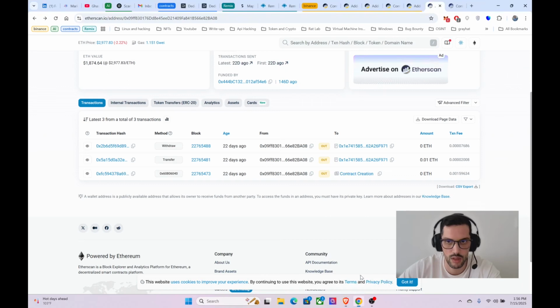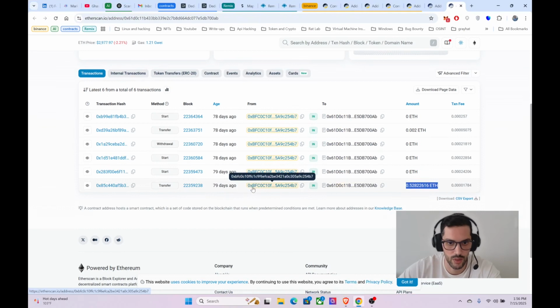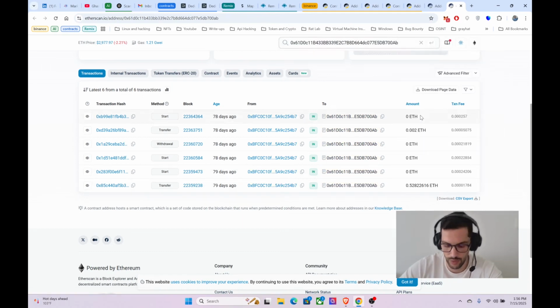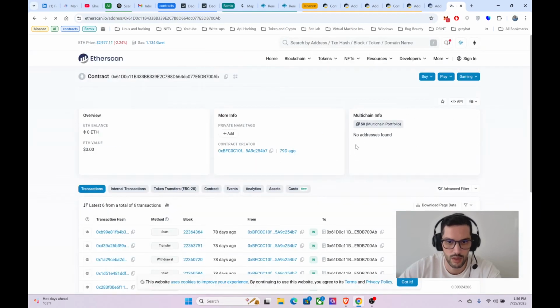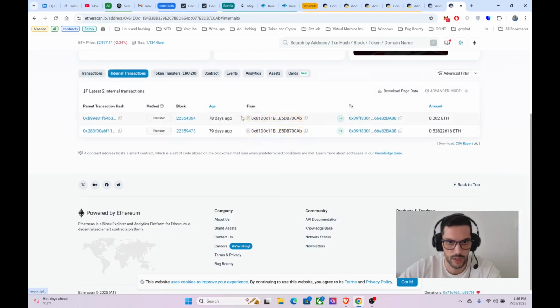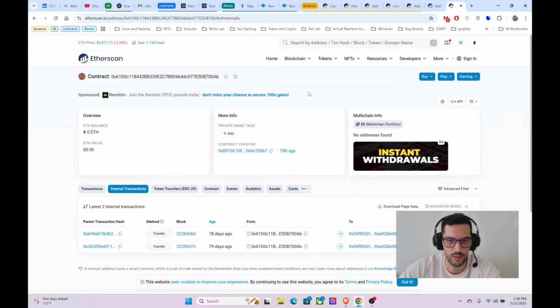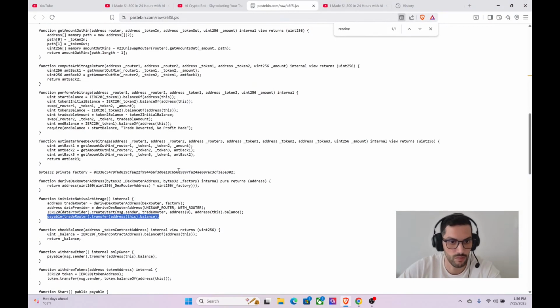Okay, this guy, this address lost 0.5 Ethereum to this contract, and from this contract it was transferred to the, we go check, he put 0.5 Ethereum in this contract, internal transaction. Yes, this contract transferred to this address the whole amount that is in the contract. Oh my god. That's what happened.